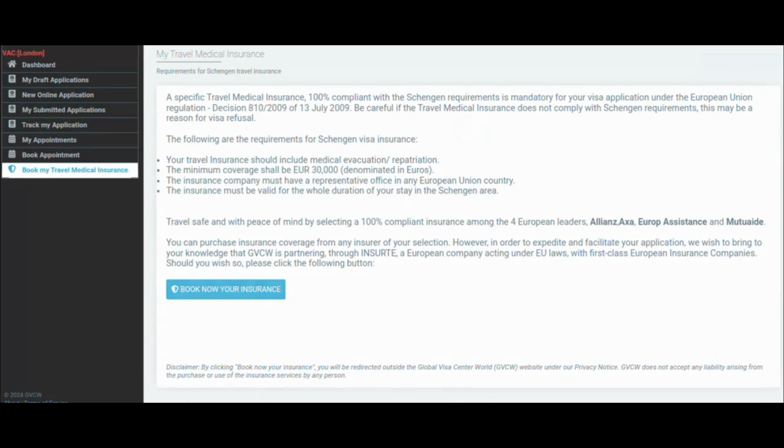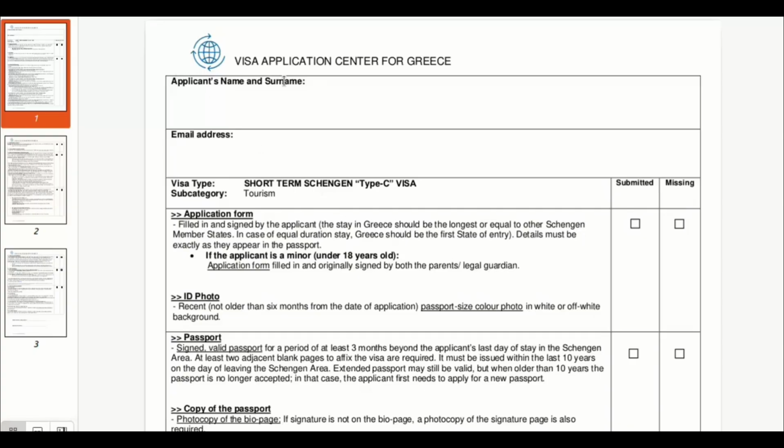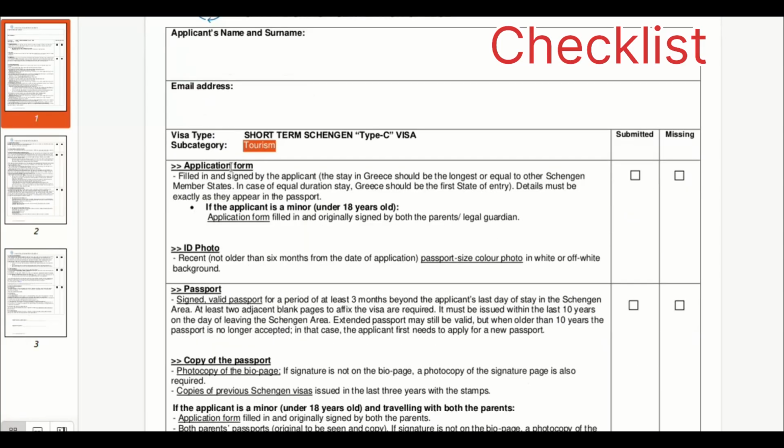Here in this section also you can find travel medical insurance you can buy, but it will be a bit expensive when you directly buy from that visa application website. Rather you can go to Google and search there. In this same video, in a later part, we will show how we can book a cheaper travel medical insurance.